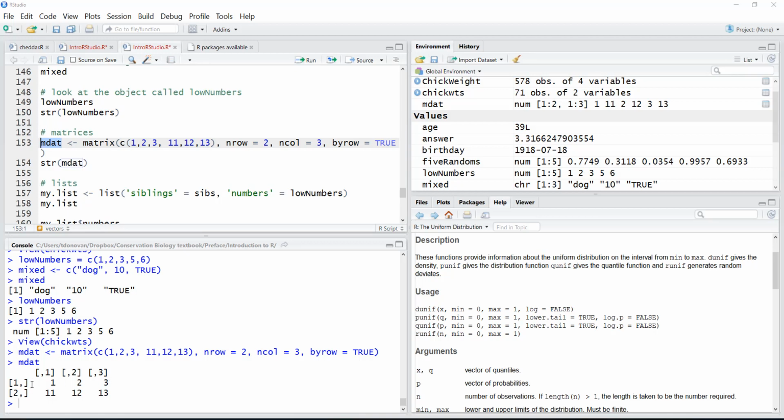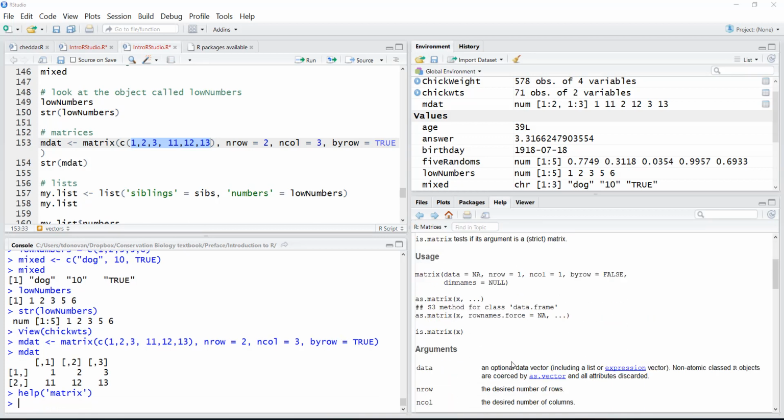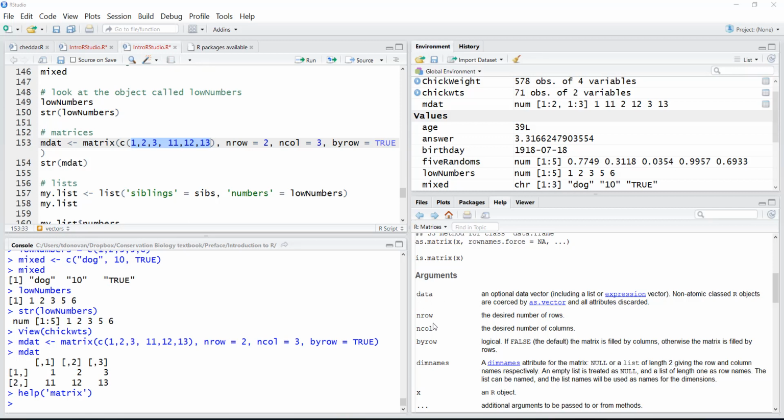It's a matrix that has 2 rows and 3 columns. We told R what the values are. So this first argument is the data itself. And in fact, we should look at the help page for matrix. So the first argument is the data. The second argument is nrow. Then the third argument is ncol, and then byrow. And I could have made this a little bit more clear by entering in the name of the first argument.